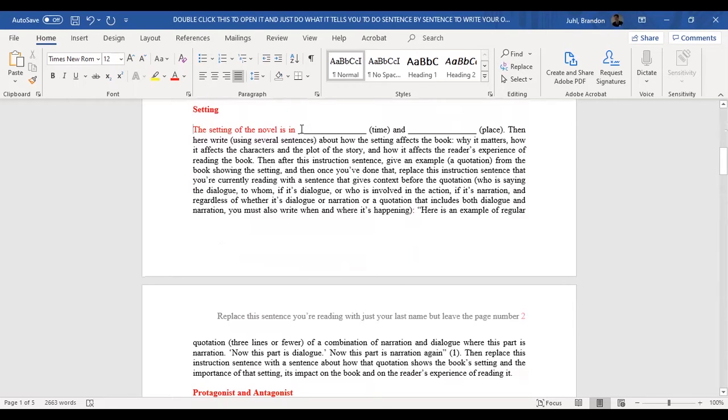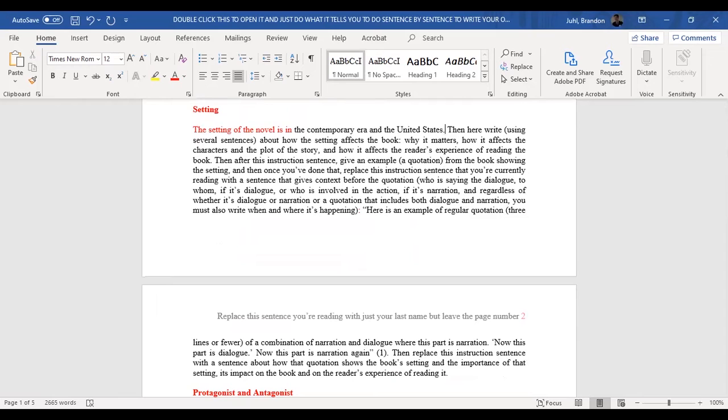The setting of the novel is in, and so on. Once you've completed the settings section, you will submit this same exact Word document to Canvas again. On that resubmit, you will have made every single change I told you to make to the first section, the point of view section, and you will also now include your new settings section.